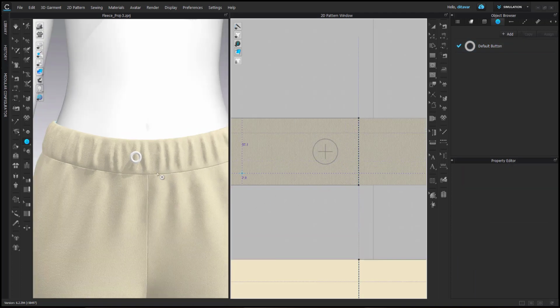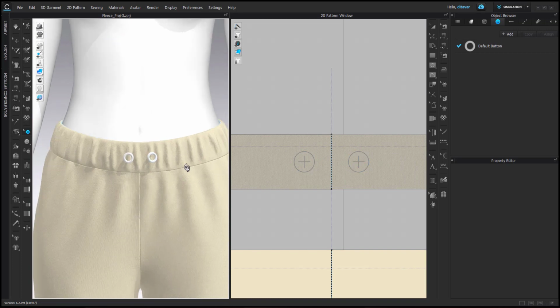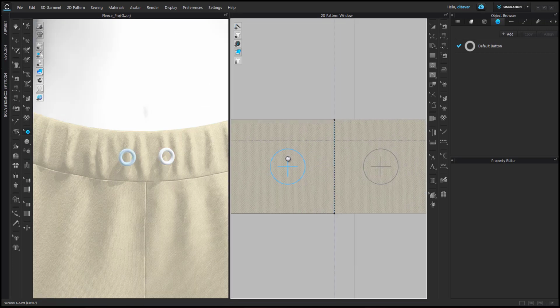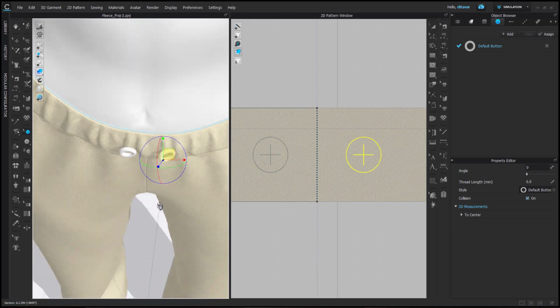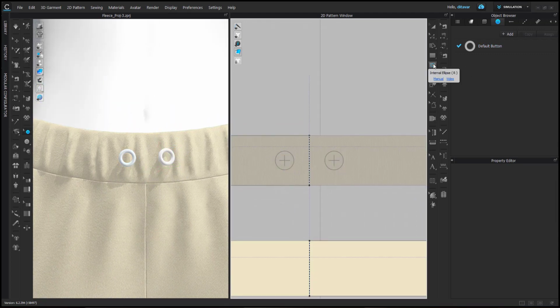Okay, that seems alright. And I will duplicate. Maybe position is also okay, I think. So now that I've placed these eyelets here and I've chosen the size and the position, I will create internal ellipse.